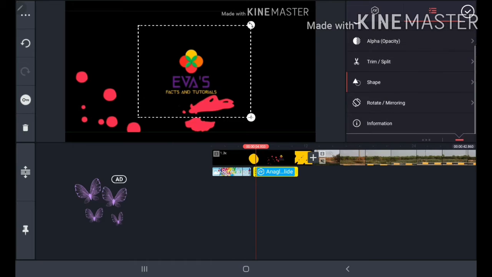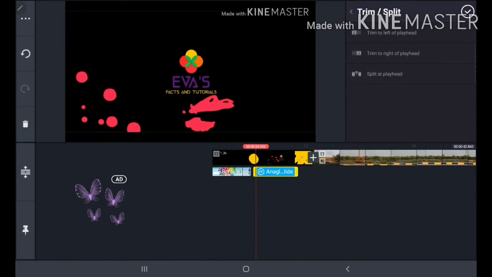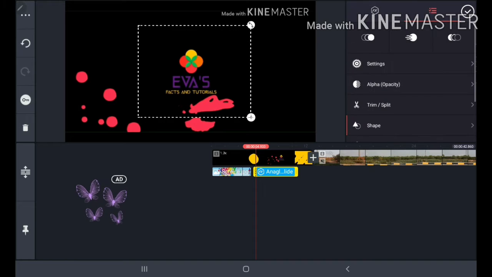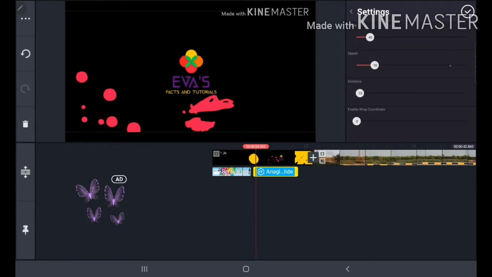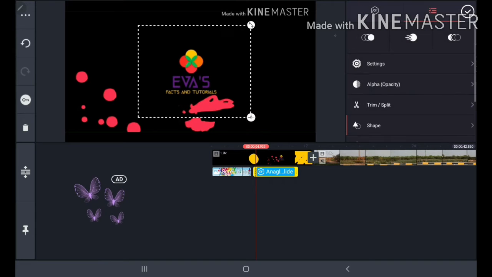And then we have many others like trim or split. It's the same way I showed you for the audio trimming or splitting. Then we have settings, where you can change angle, speed, distance, etc.